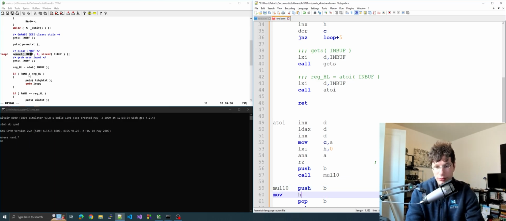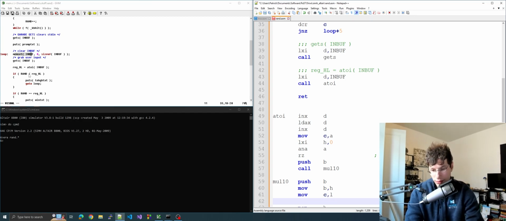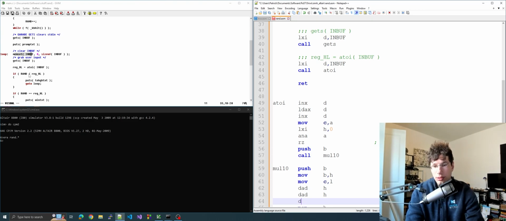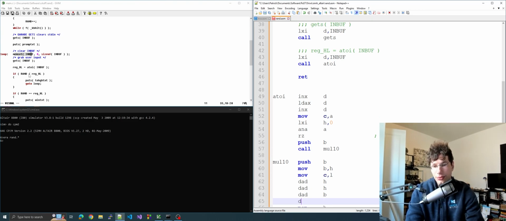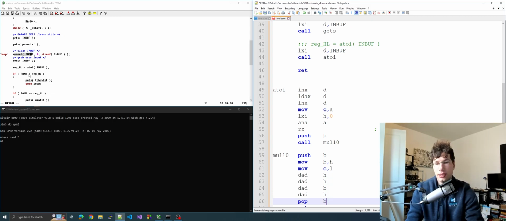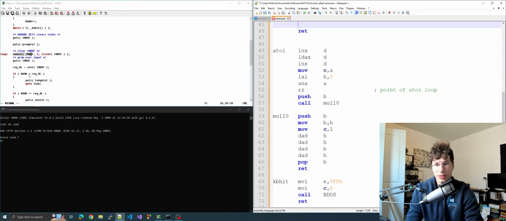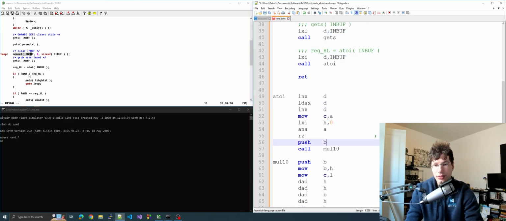And what am I going to do? Move H to B, move L to C, double add H, double add H, double add B, double add H, pop B. Cool, and that's how you multiply by 10 pretty easily. Okay.